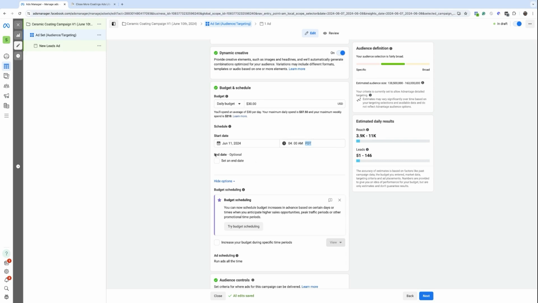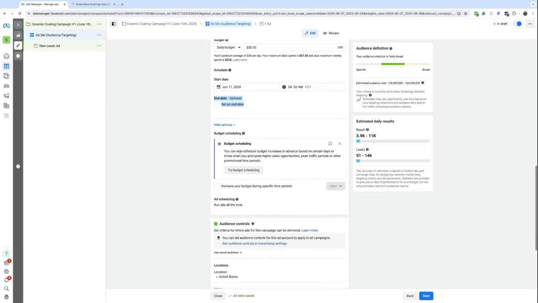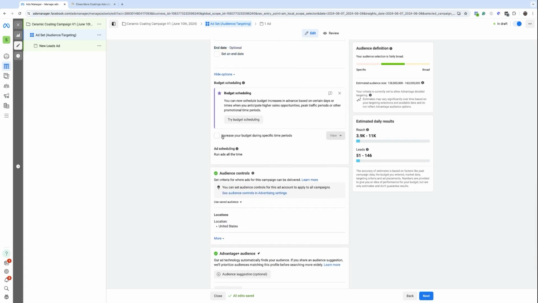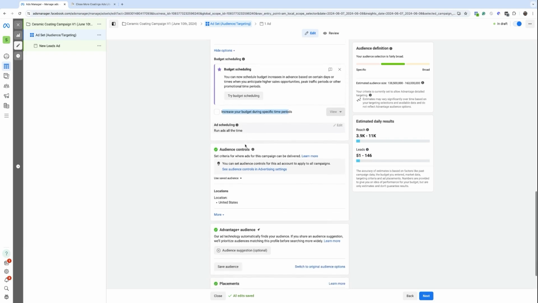We're not going to set an end time. This would be useful if you want to spin up a new campaign while this one's running and you want this one to end at midnight and you don't want any downtime with your ads. So we can ignore that for now. And we can ignore budget scheduling for now. We can ignore this, increase your budget during specific periods. We'll go ahead and ignore that.